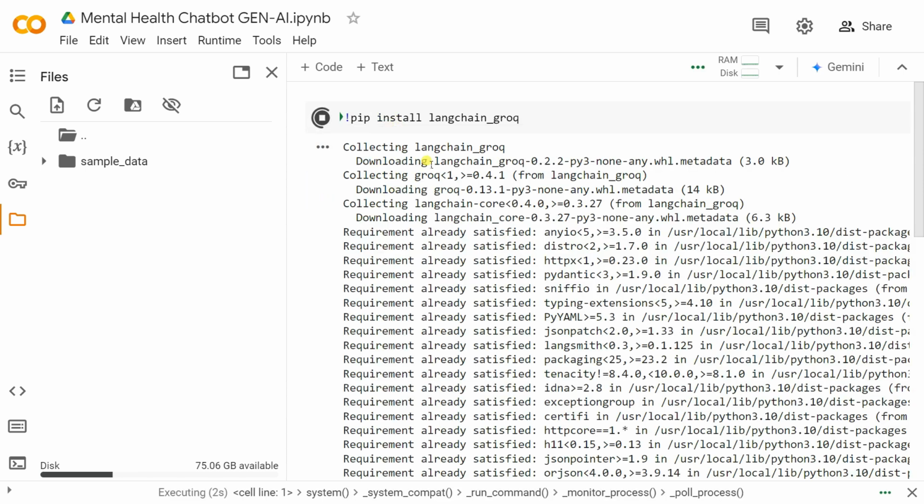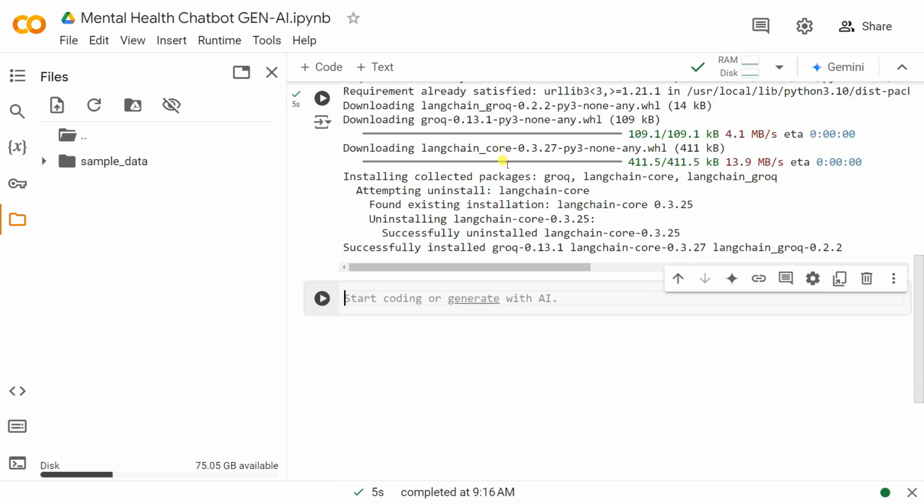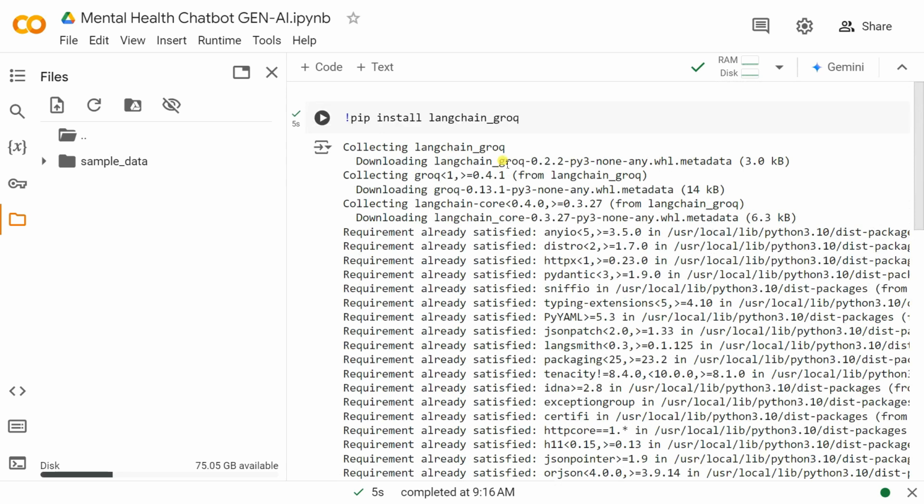Now you can see it's collecting this LangChain Groq. LangChain is nothing but one kind of framework. Using this one, you can build a Gen-AI project. I mean, you can access large language models like Llama or Gemini. Any kind of model you can access. So I am simply going to use my API token here.